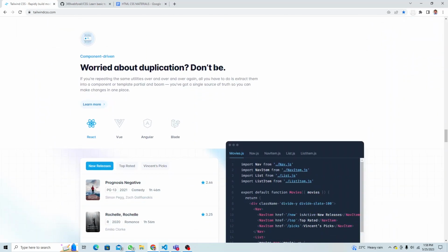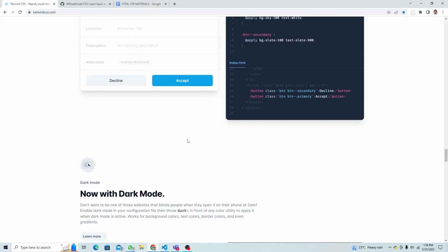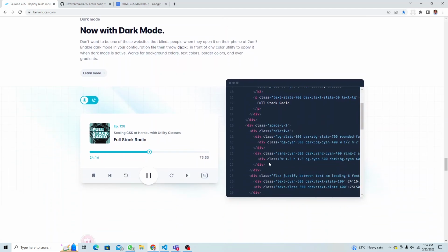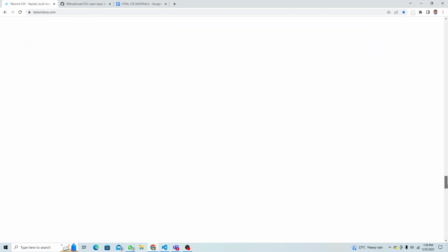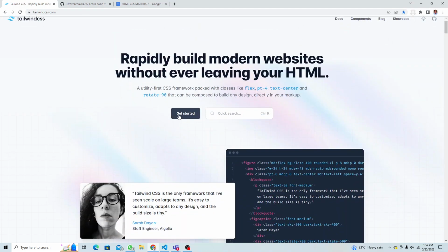Don't worry about duplication. There is a way to write something separately, import that and use it. All these things you will slowly learn. I'm telling you, if you get time, go through and understand. That is one thing you can do in your free time, not now. Right now we're going to learn just Tailwind basics. So, Get Started.